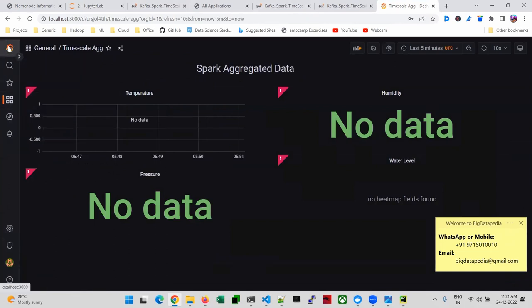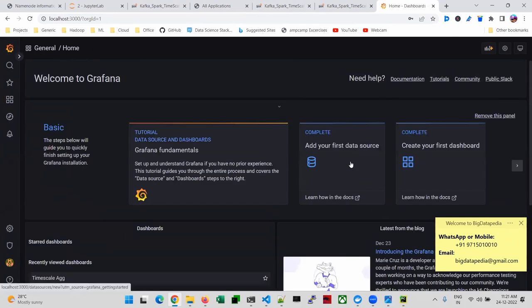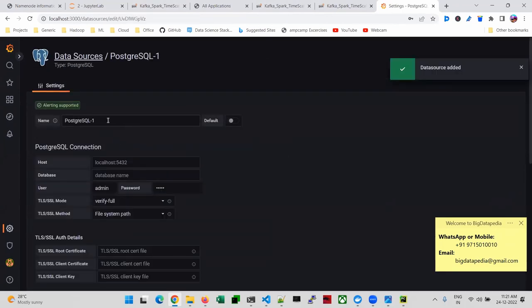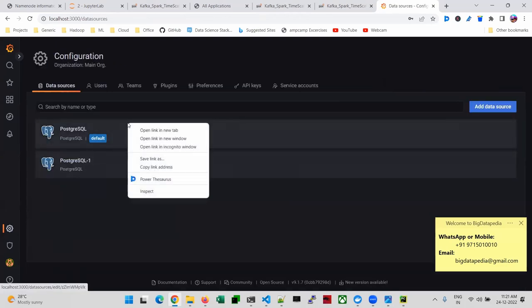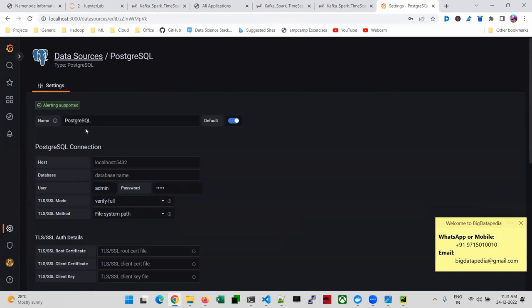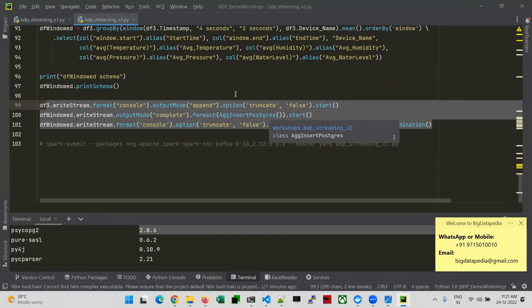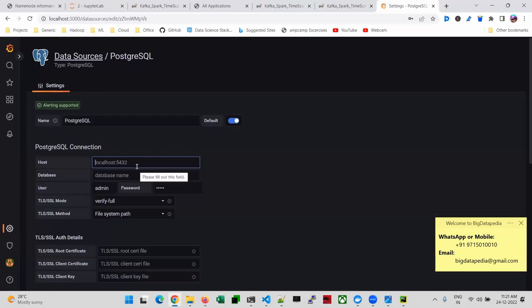Something wrong with our dashboards. Okay, data source, I had a place which already has one data source, right? Okay, maybe I add that data source reference. All the information I hold with this class itself.